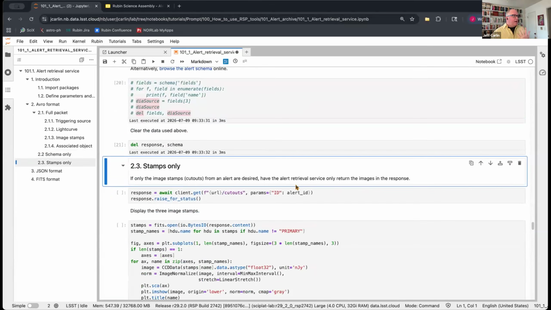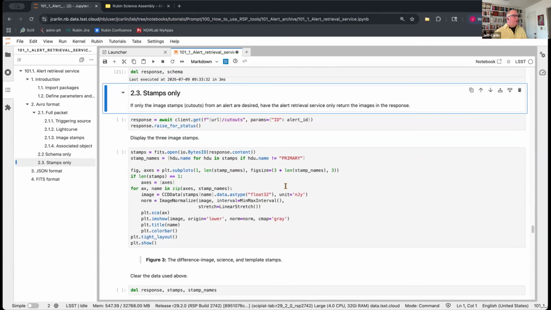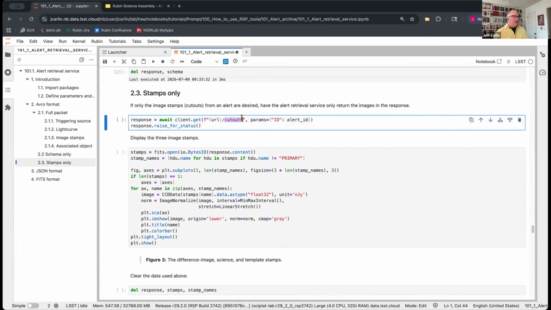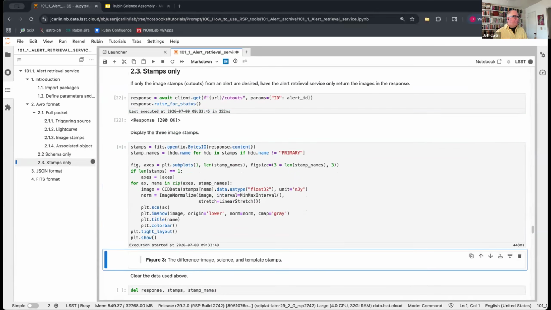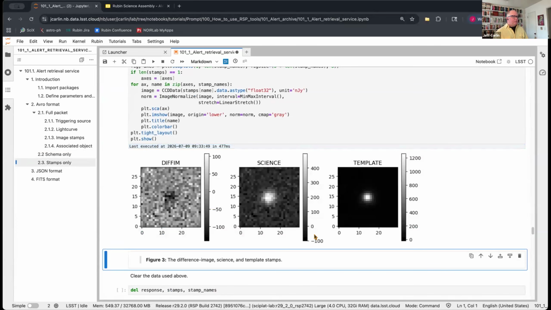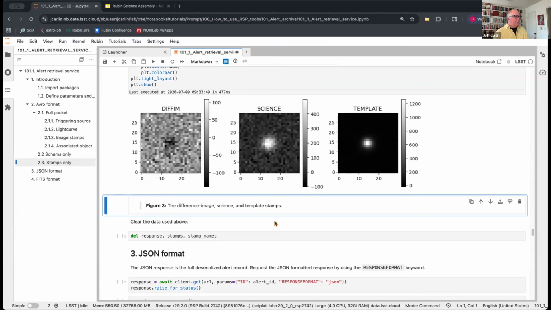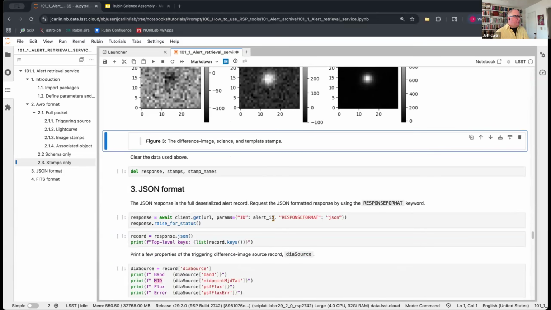You can extract just the stamps. You don't have to grab the whole alert packet. Again, you can do that by just appending cutouts to the URL. And then the plotting here is just the same as it was before. It plotted them in a different order this time. This time it has the difference on the left, science image, and the template here. So you can just retrieve only the stamped images if you'd like.